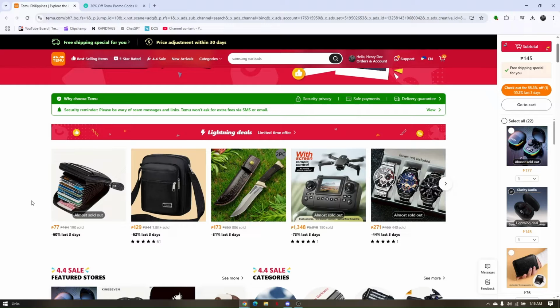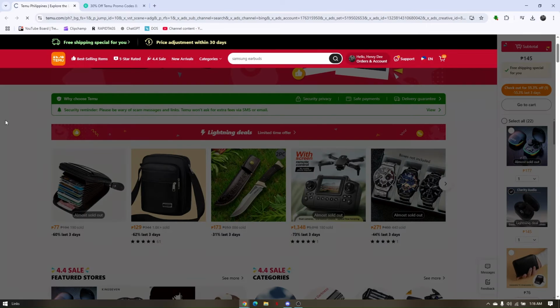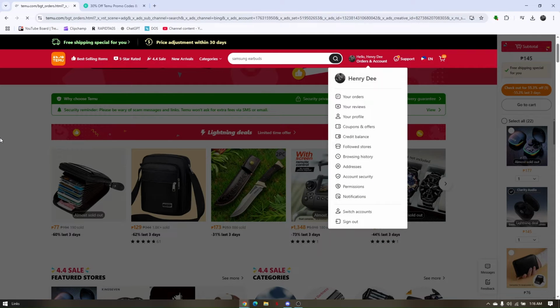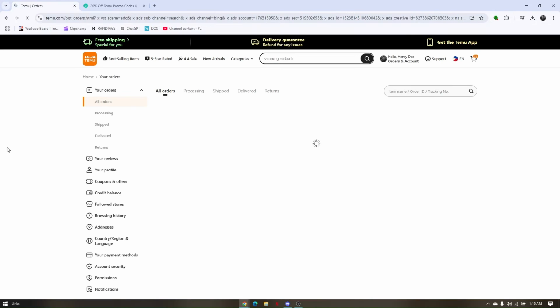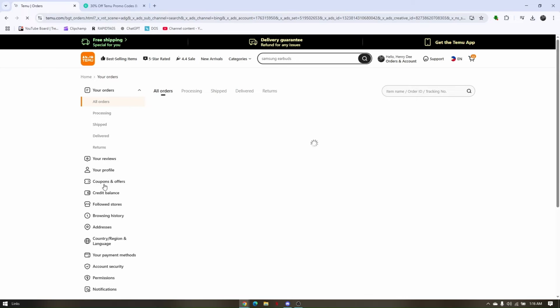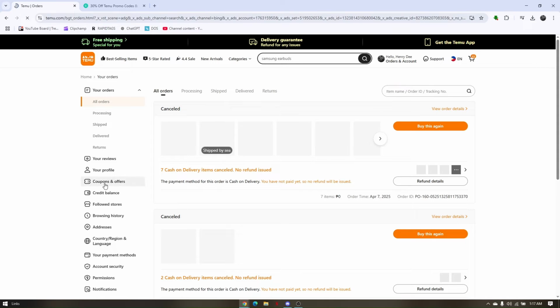So you simply access your Temu account by just logging into your username and password, and then by here just head directly to orders and account. Now this process is letting us get to the field of our existing coupons that we can use. Now in this portion of the page, just head directly to coupons and offers.